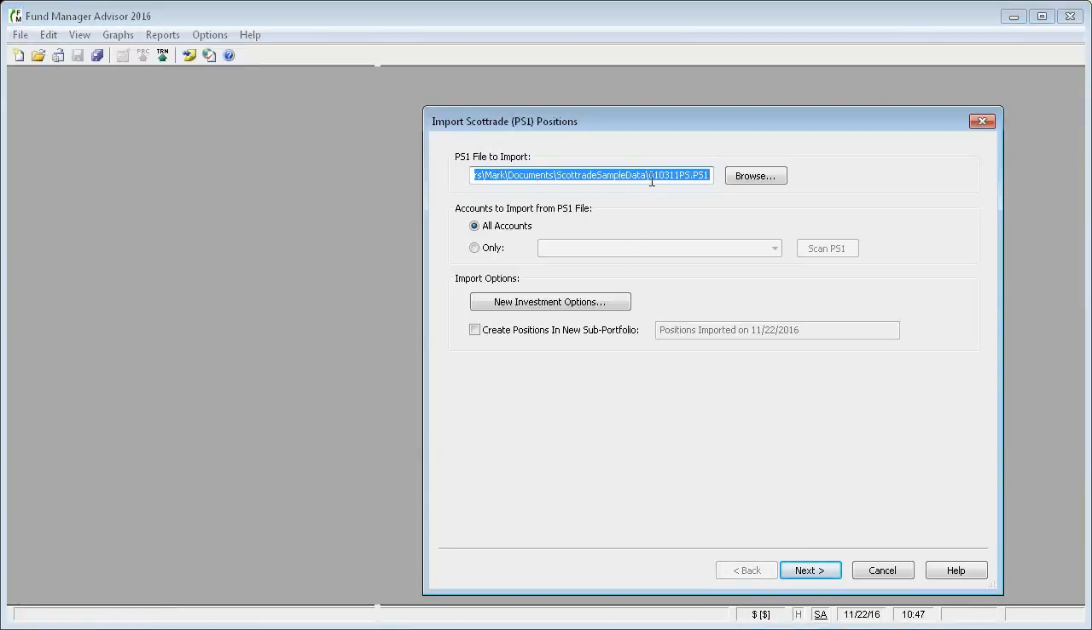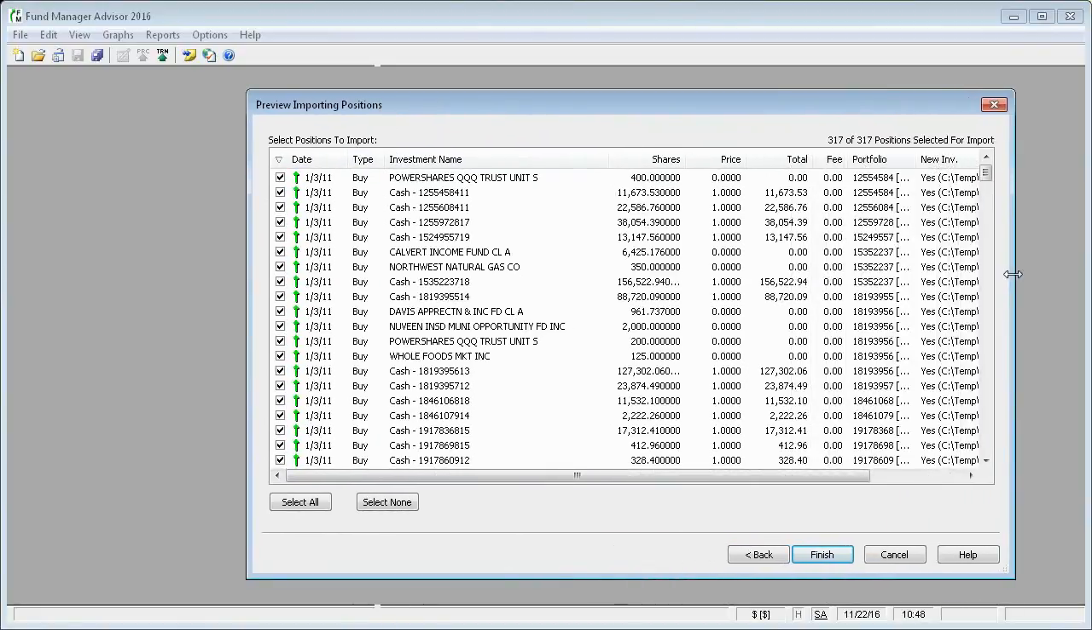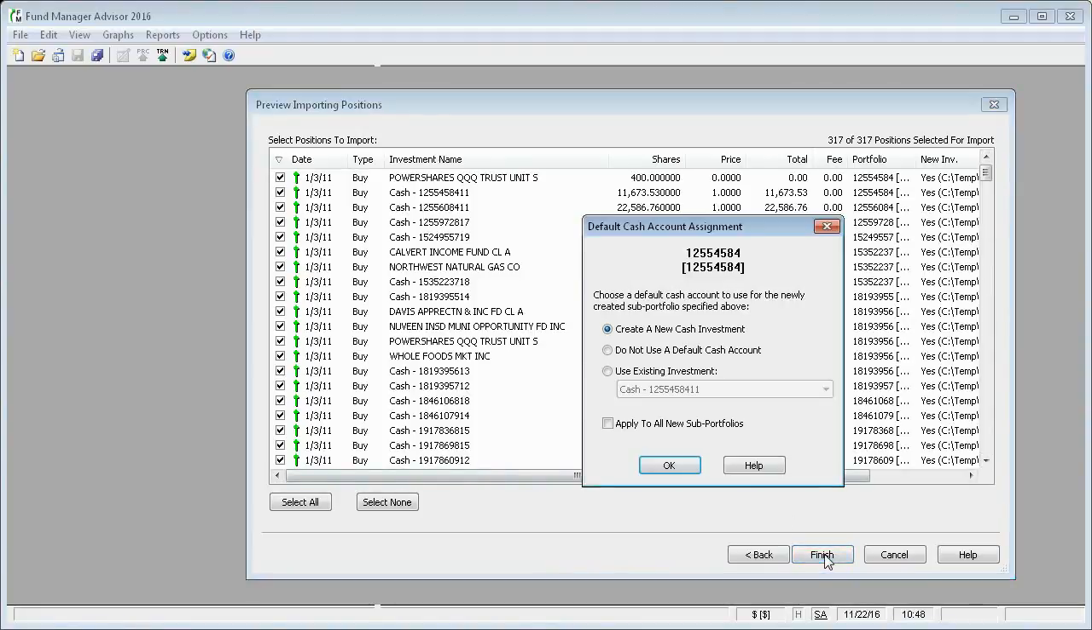We already have our file selected here, but you can just use the Browse button to go pick it. Most of the interface files have some sort of date in their file name to help you know what file you're looking at. We're going to import all the accounts, and then we don't need to worry about these import options for now, and we'll just say next. You can see that it pulled in all the positions as of that date. You can preview them, but you'll eventually just pick finish.